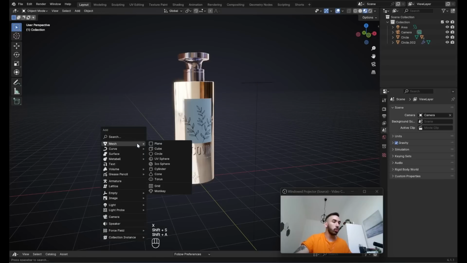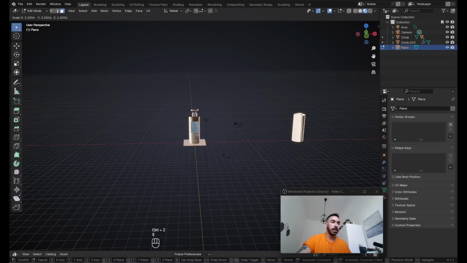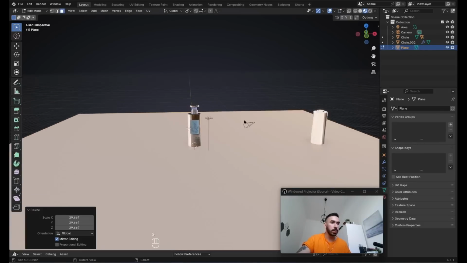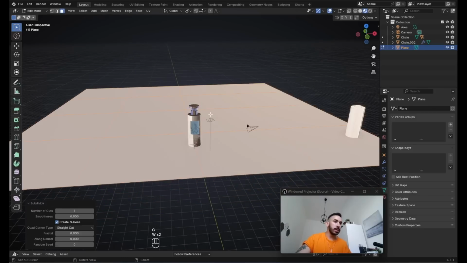Press Shift S, cursor to world origin. Then with Shift A, you're going to add a plane. Scale this plane way up. This is going to be the world surface. Push it backwards a little bit like this. Subdivide this a couple of times.